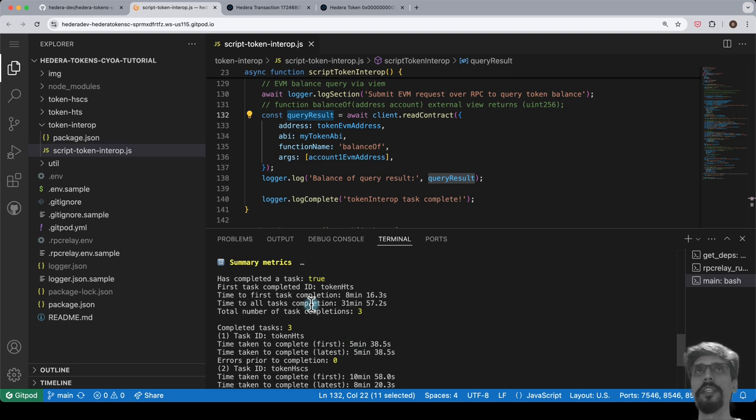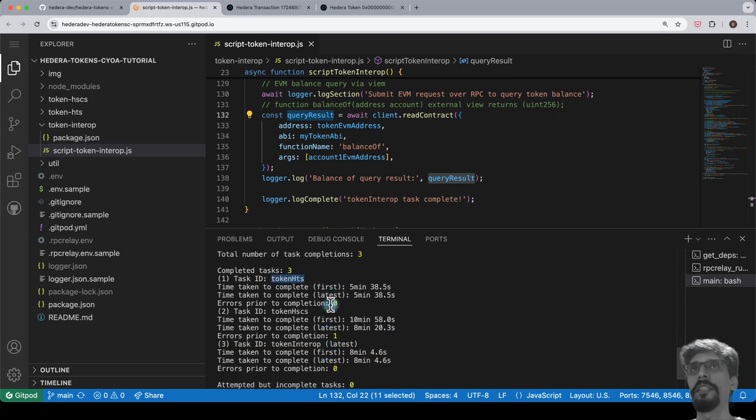The time to first task completion is the time taken to complete the setup script plus complete the very first task. This is sometimes also known as time to hello world. The time to all task completion is the total duration taken to complete the setup script plus complete all of the tasks. This gives us an idea of how complex the tutorial is. The rest of the output gives us more granular information about the individual tasks.